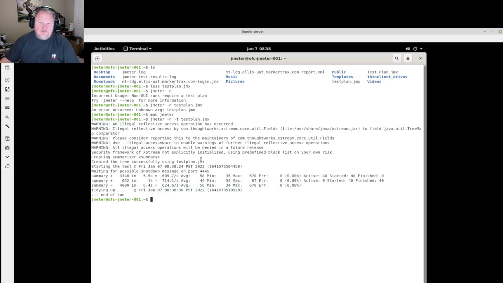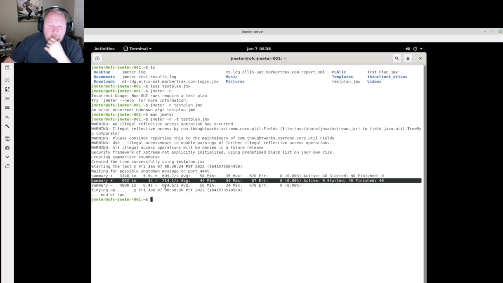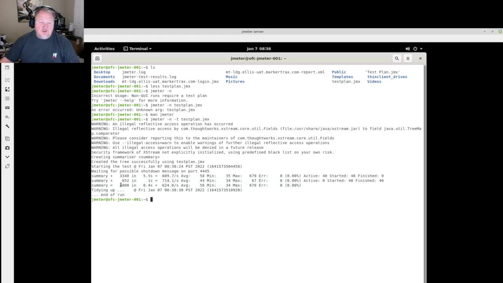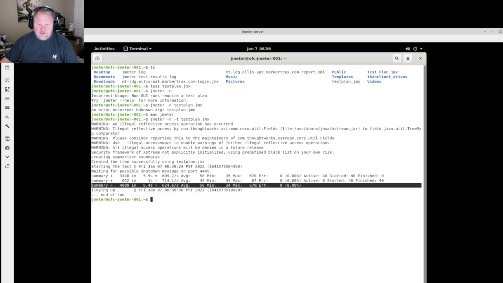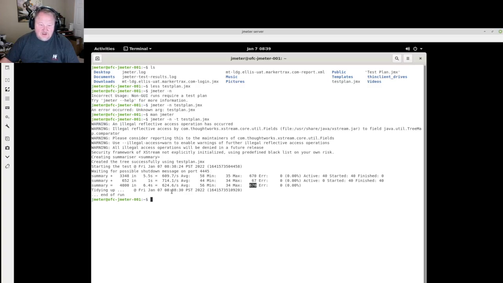Now it runs faster from the command line than it does from the GUI, obviously. So if you want to run this for real performance testing, you probably want to do it from the command line. But look, this is 4,000 requests with 670 errors. So that's pretty dang good, and it ran pretty fast. Look at the per second average. So that's a test plan that just hits the endpoint.